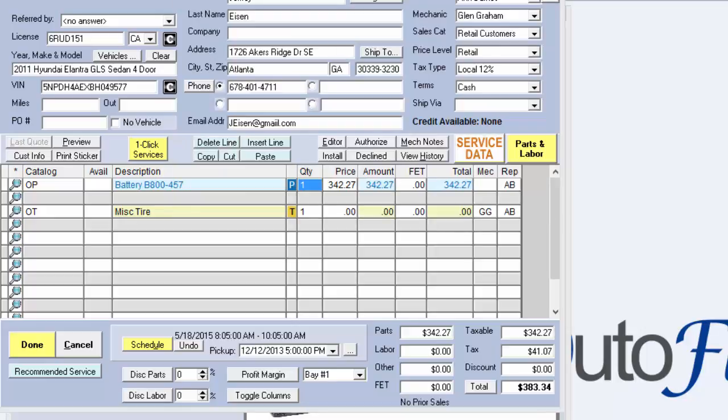If you are ordering parts from an integrated vendor in your system, some of them will have the core charge automatically populate the core field once you have entered in a reference number.